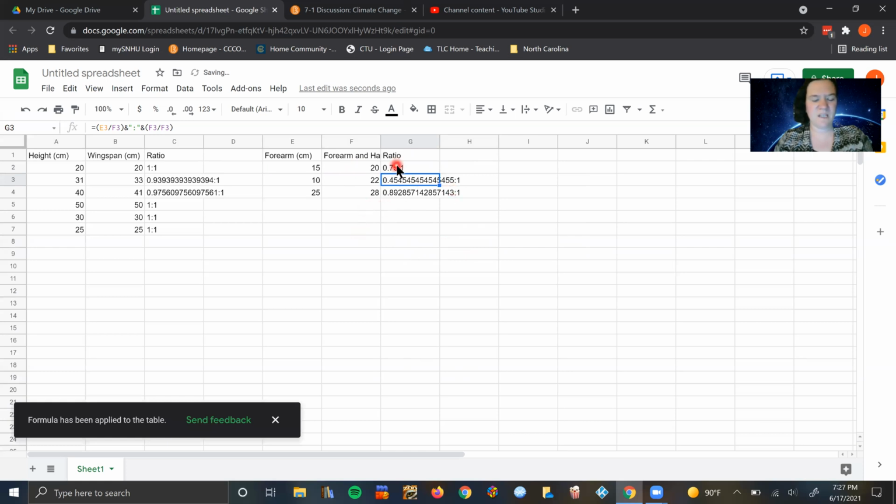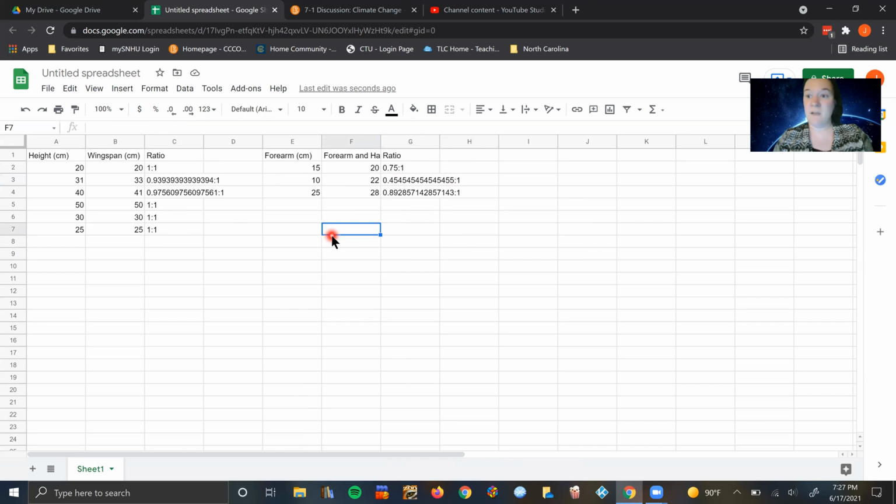Okay, so you can see that this ratio is not as clean as this one. There's not really an overall trend here. Now, like I said, this is made up data, so your data might be completely different.